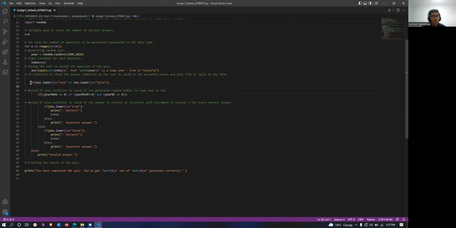In this if else condition, I am verifying whether the user has entered true or false and not some random string. If the user enters a random string, what happens is it will directly go to the else and say it is an invalid answer. But if the user enters true or false in any form, and it is lowered, and if it is equal to true, and then if it is equal to false, then it comes inside the inside loop. This is the nested if loop.